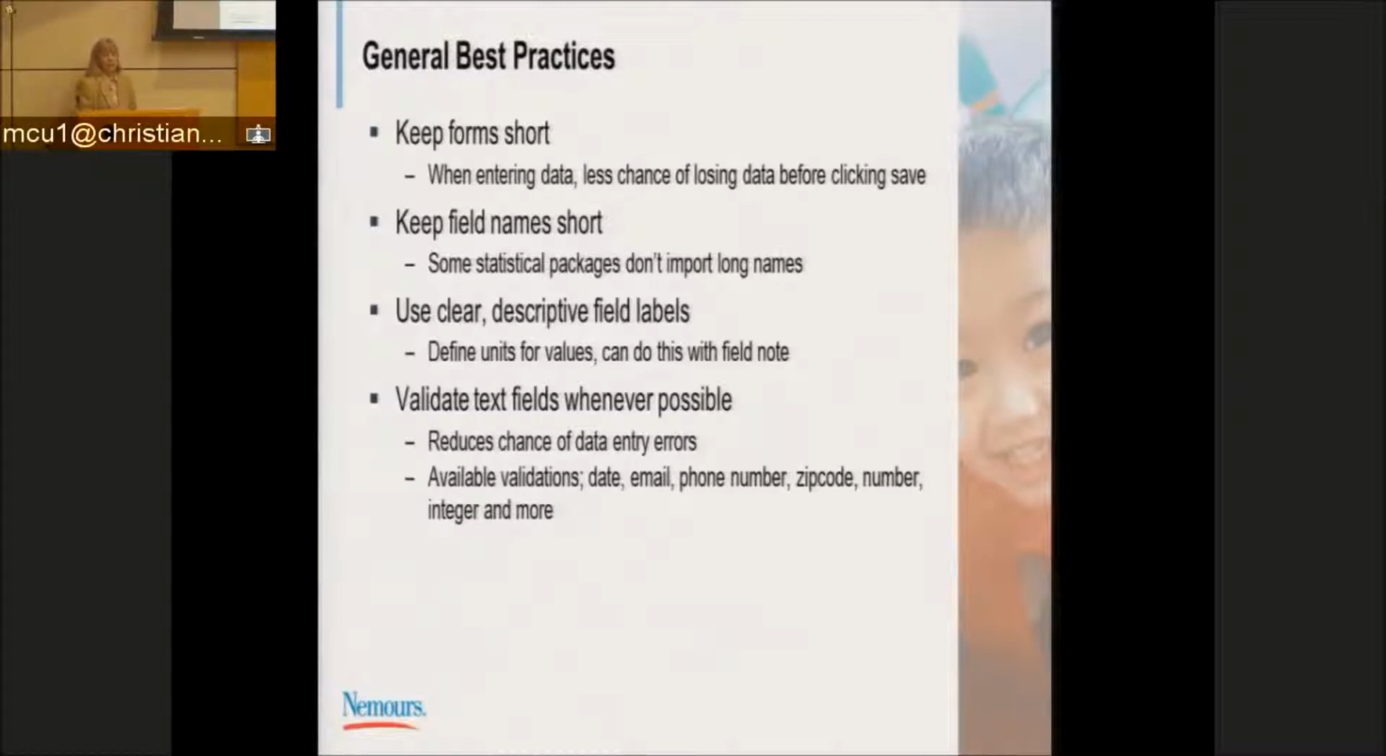And you want to validate text fields whenever possible. So when you have a text field, you can set REDCap so that it only allows a date to be entered, or an email address, format for an email address, or a phone number, zip code, just a number or an integer could be allowed in a text field. And defining what the format of the data is that you expect will help reduce the chance of data entry errors.